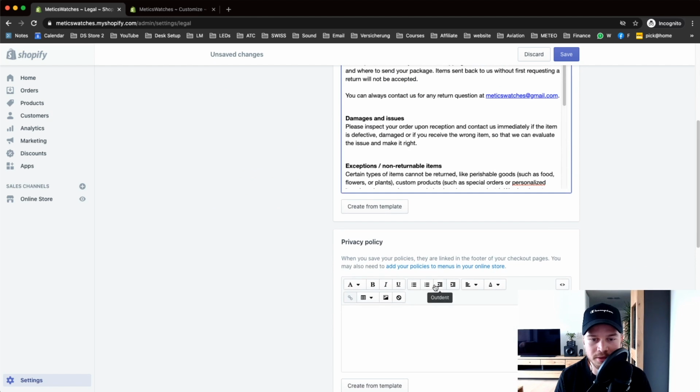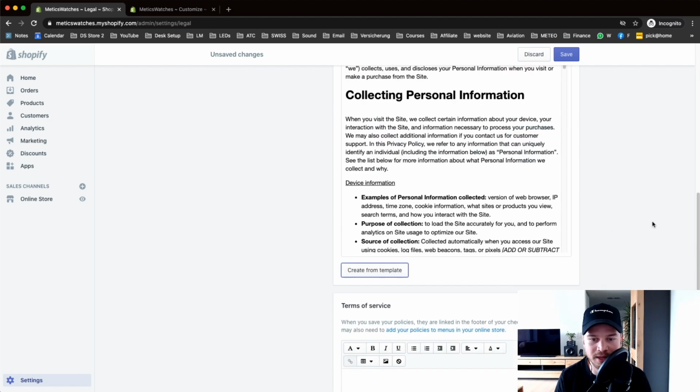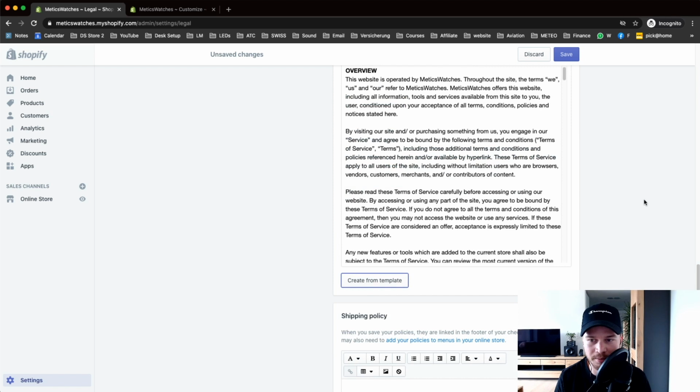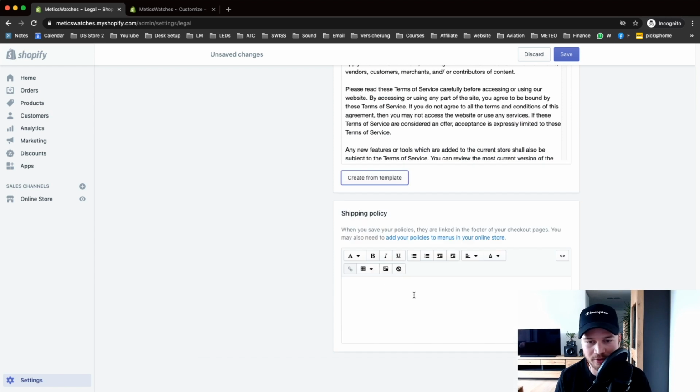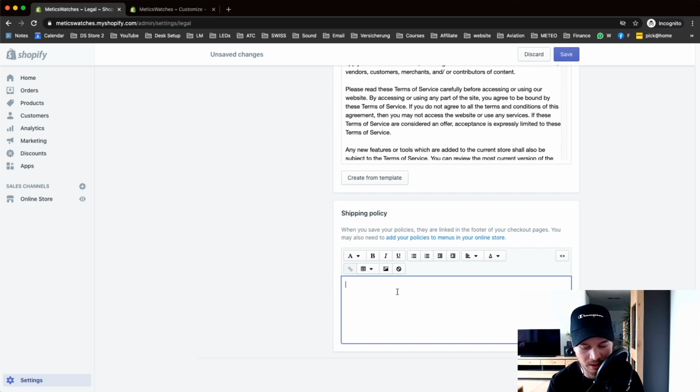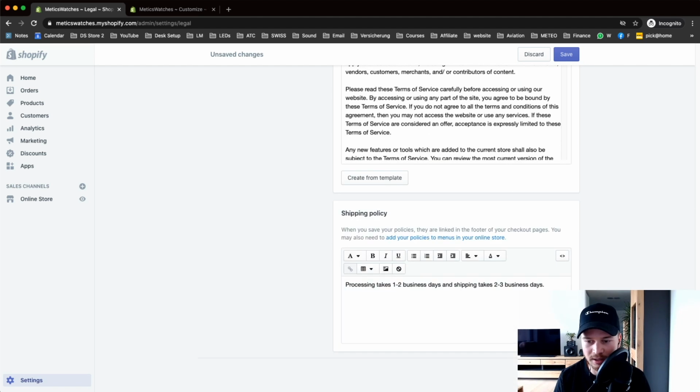And we're going to do the same thing for the private policy, just create from template, the terms of service, create from template, and the shipping policy we can create from template, but I'm going to type in something like processing takes 1 to 2 business days, and shipping takes 2 to 3 business days. Make sure it's actually true for your specific store, and then we can click save.